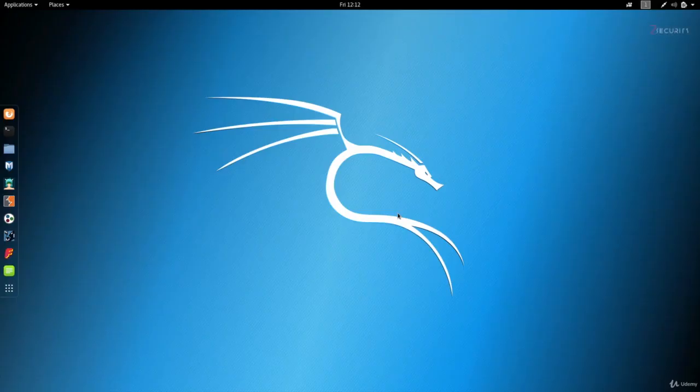Okay, now that we have Kali Linux installed, I want to give you a basic overview of this operating system in this lecture so that you're comfortable with it, and we're going to be using it throughout the whole course, so everything is going to become easier for you as we go through the course.